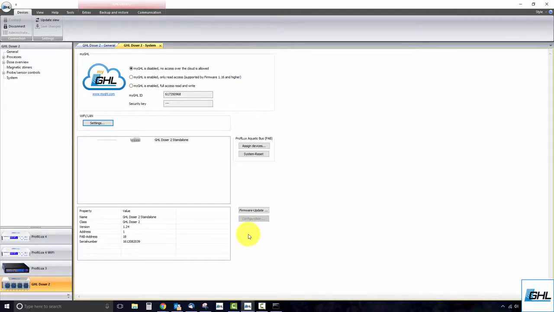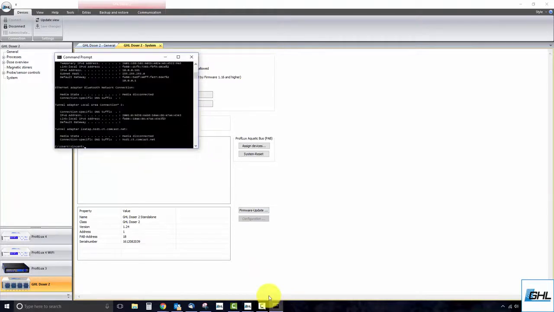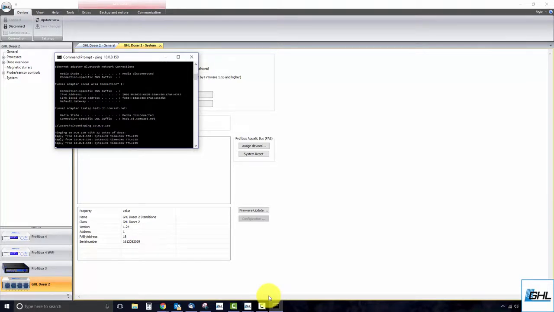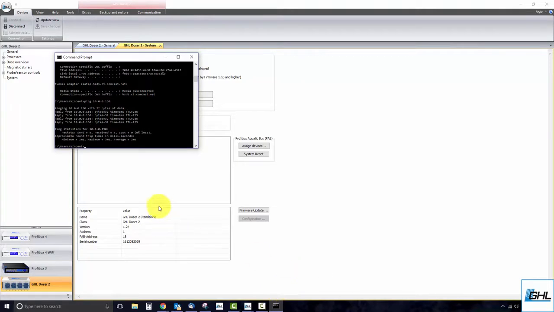If you'd like to verify the connection, simply reopen Windows Command Prompt and type in ping followed by the IP address of your Doser. Seeing this result with 4 packets sent and 4 received indicates that your Doser is successfully connected to your network.